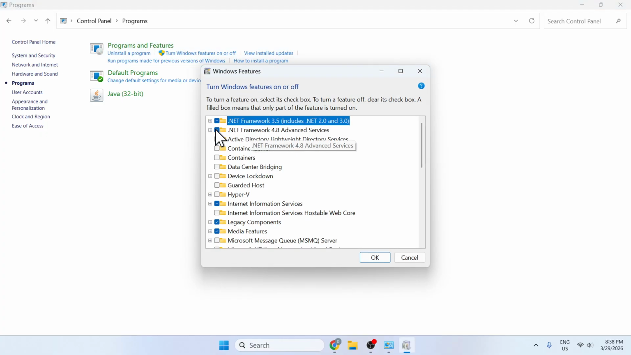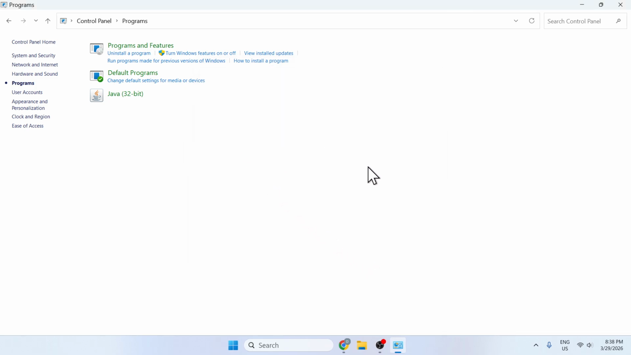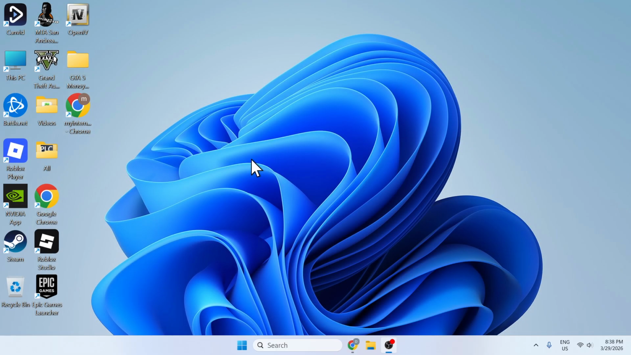Over here, make sure both of these are checked. After this, you're going to click OK. Now it might ask you to update or download something, so go ahead and do the installation or update if you get the Windows to update. So after you do this, check if this fixes your issue.